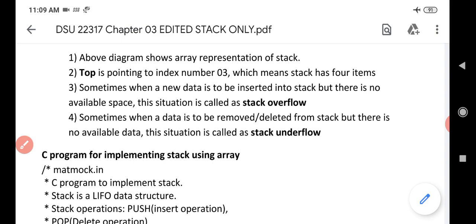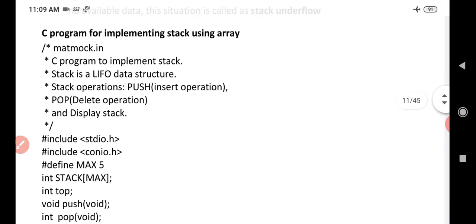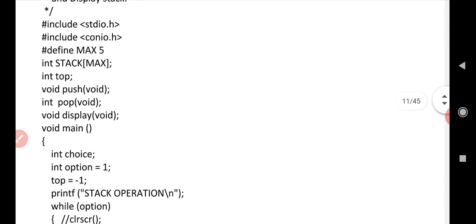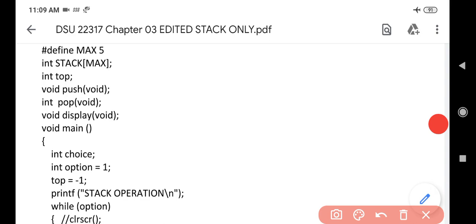So let us see a C program of stack, right? For implementing stack in terms of array, we require some variables. These variables are a global variable called as max, right? Max, the value of max is 5, and global variable top, which will always point to the topmost element in the stack. Now we have 3 different functions. One function is push function, another is pop, and third one is display function.